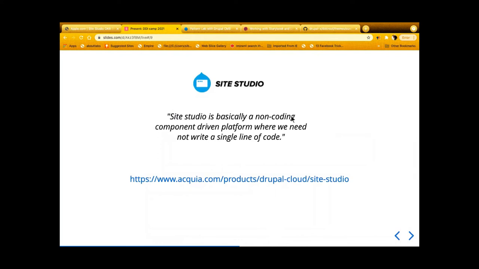Next is about Site Studio. I'm just giving you a formal intro about each of these. In detail, it would require another hour or two, so I'm just giving you an overview of each.